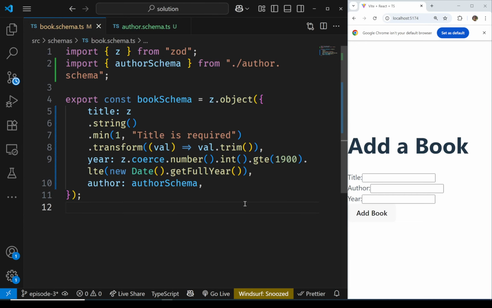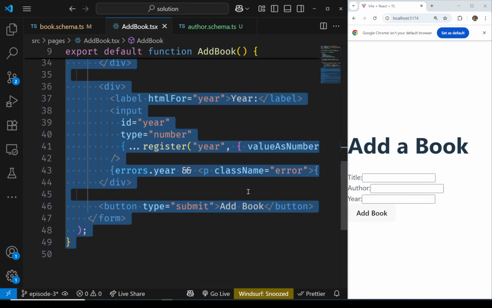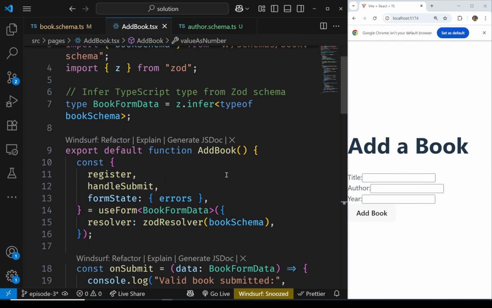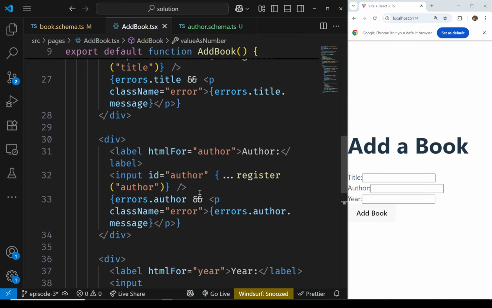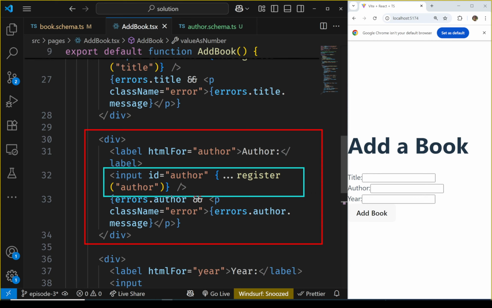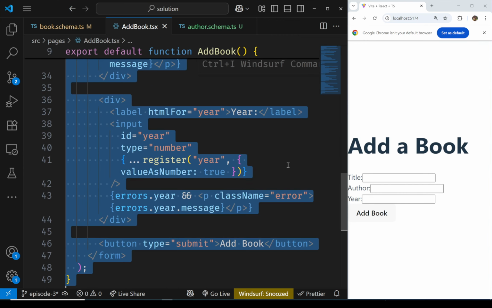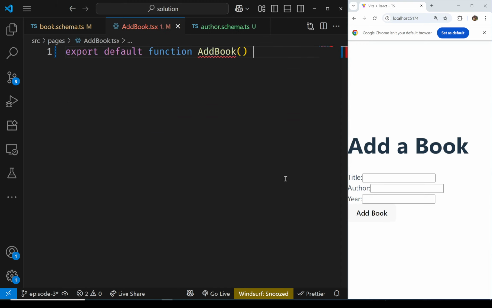So let me go ahead to add book, and this is the code that I have right now. So this is what we talked about in the previous episode. And if you, for example, take a look at the author, because in this context, author is not a nested schema, we are getting to the author through this syntax. But right now, author is a nested schema inside the book schema. So we need that dot notation. So let me get rid of this code and write the add book component from scratch.